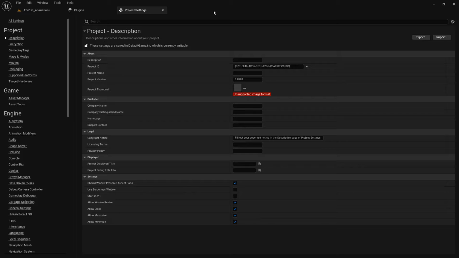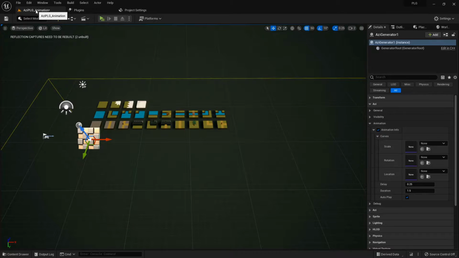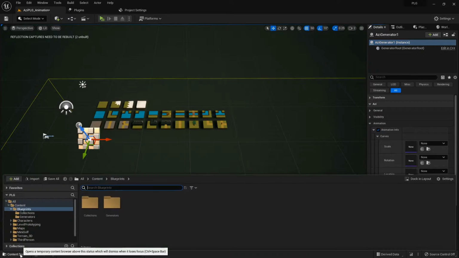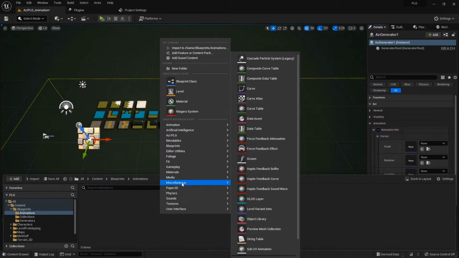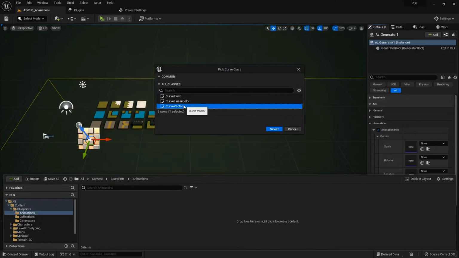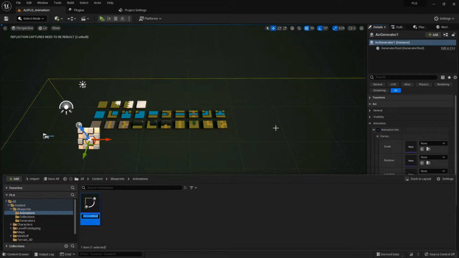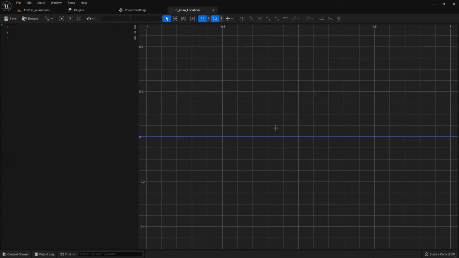Now, back to the animation curves. To whip one up, right-click in the Content browser, navigate to the Miscellaneous menu, and select Curve. Then choose Curve Vector from the pop-up list. Open your curve and turn off all component previews for a cleaner workspace. Now you can focus on editing each component one by one.